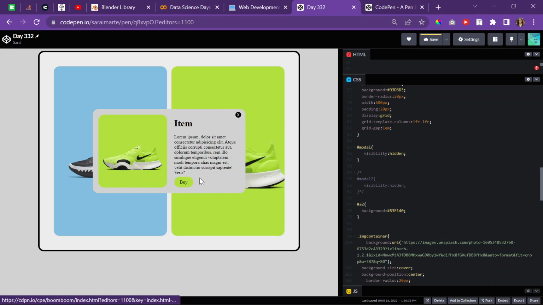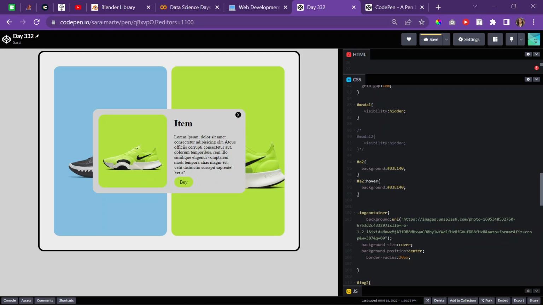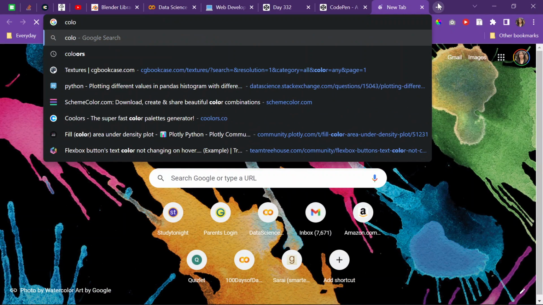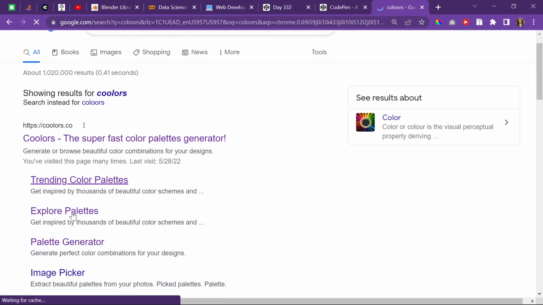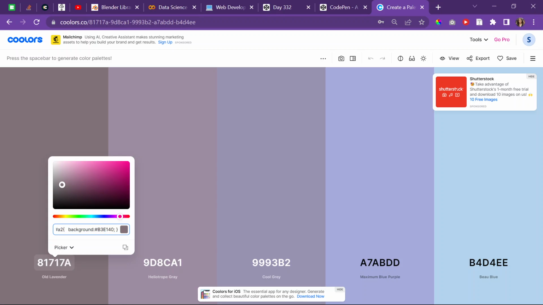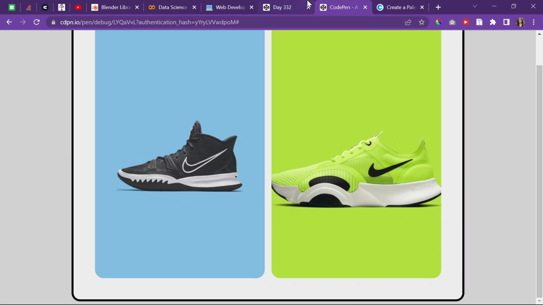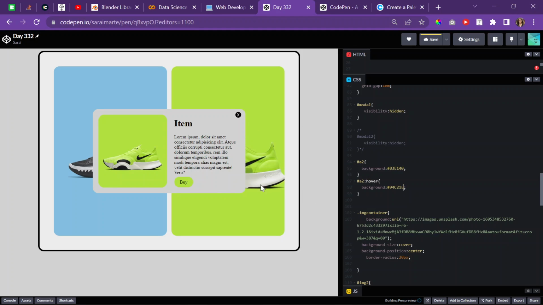Okay, so that's working out. Now when I hover over A2, I need it to change to another color, maybe a darker shade. So what I do is I go to this webpage called Colors, and you go to the color palette or palette generator. You input your color, and there's an option to see the shades of that color. I just take a few shades darker, copy that, and change that color. So now when I hover over it, you'll see that it becomes a darker color. That's the difference between modal 1 and modal 2.